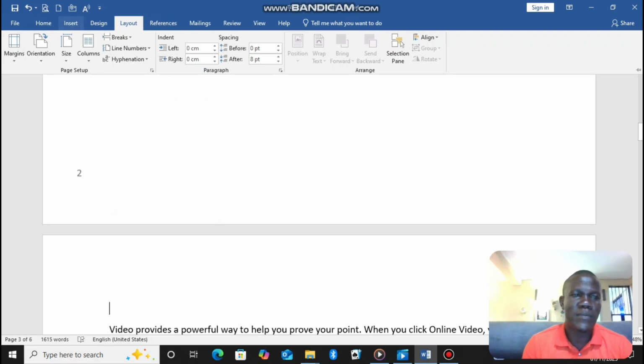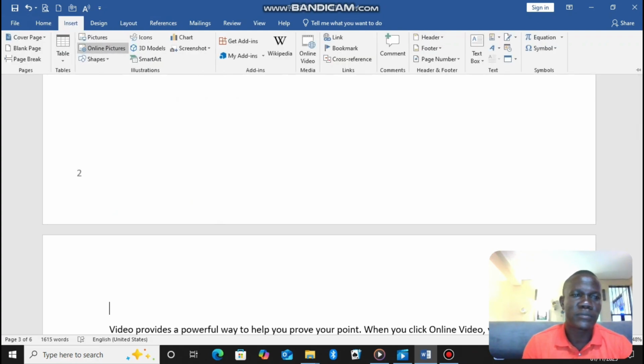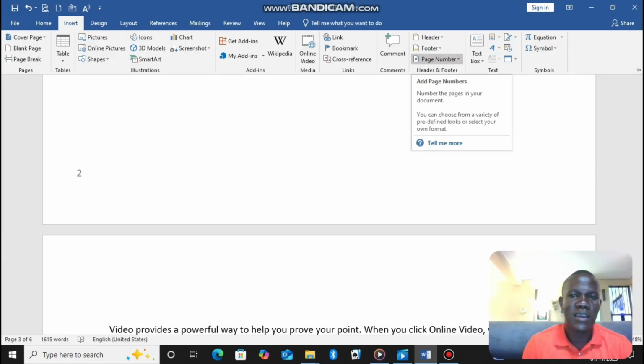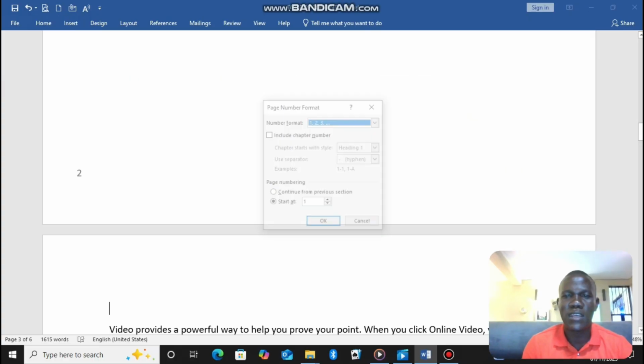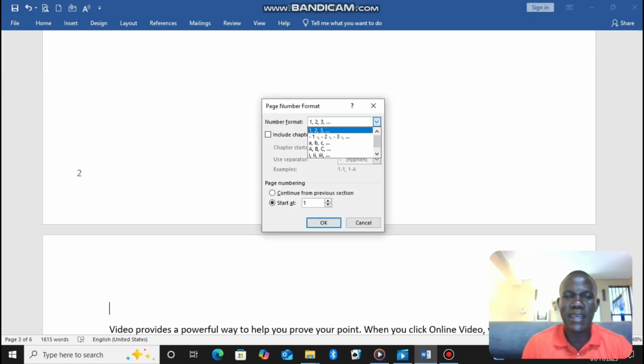We again get back to insert. When we get back to insert, we shall again come to this part, and you click page number, just the way I've done. Now, when you have the page number, there's need to have format page numbers, the one that you can choose to use. For example, like I said, you can use 1, 2, 3, or you can use the Roman. But for our case, since we already use 1, 2, 3, we're now going to use Roman 1, 2, and 3. And we're going to use that one.